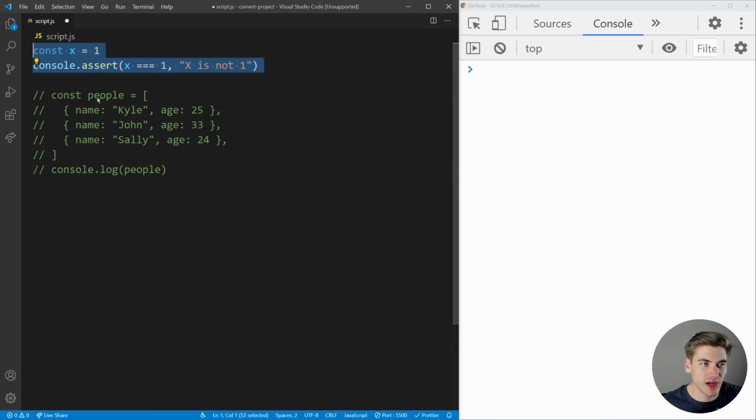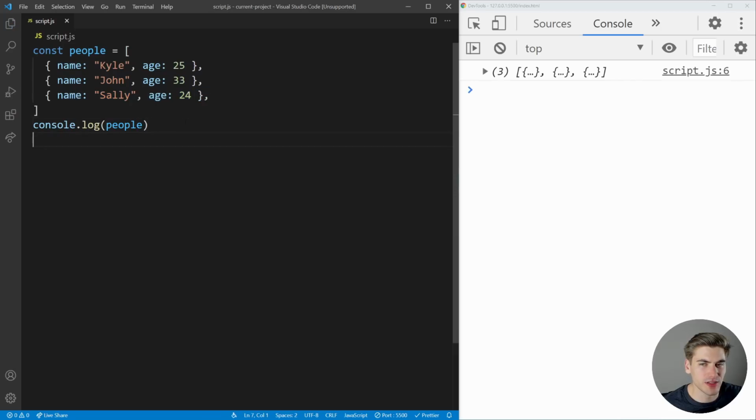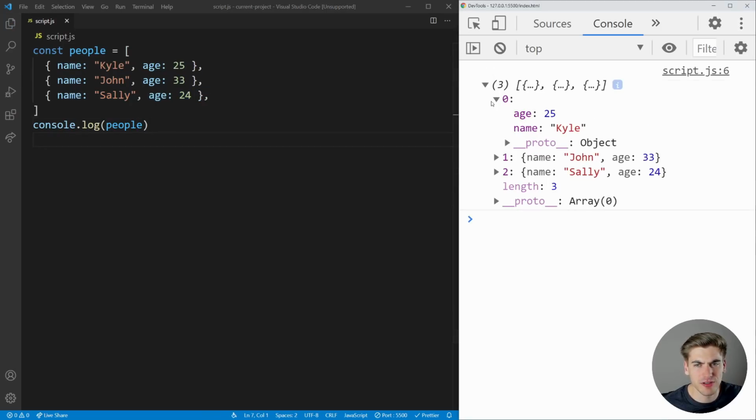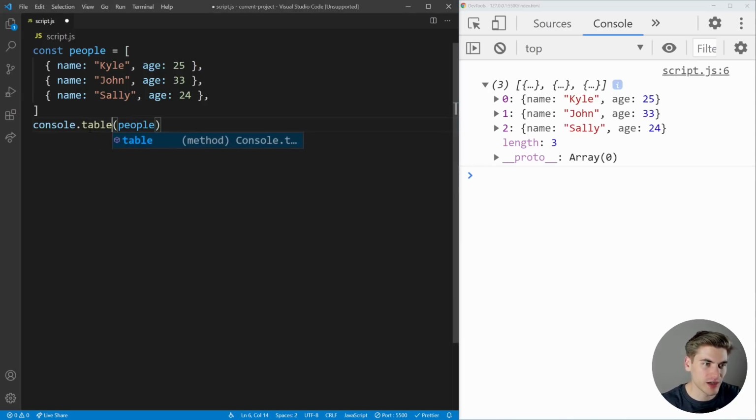Now, the final major console thing I want to talk about is if you're consoling out an array. Let's say we have an array of people here. We have name Kyle, name John, name Sally, and I'm printing those people out. And as you can see, I can see these values, but it's kind of hard to compare these different values to one another. So instead, we can use something called console.table.